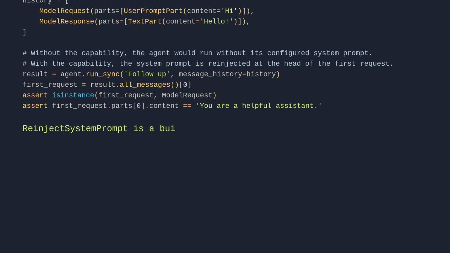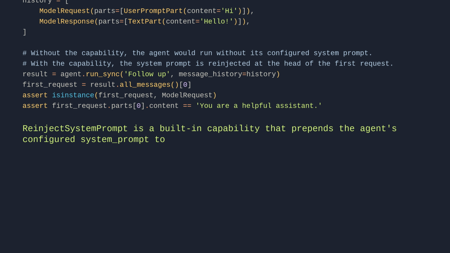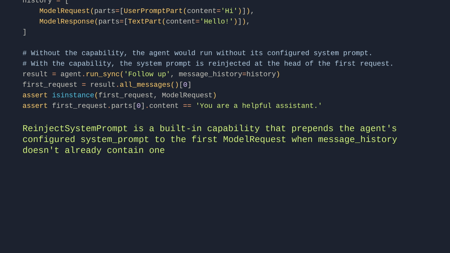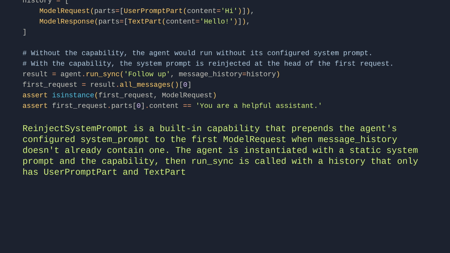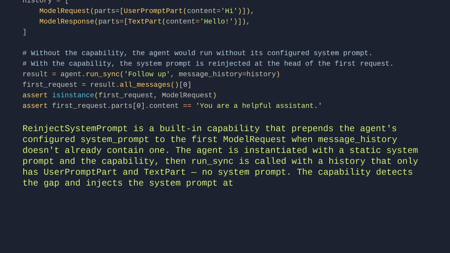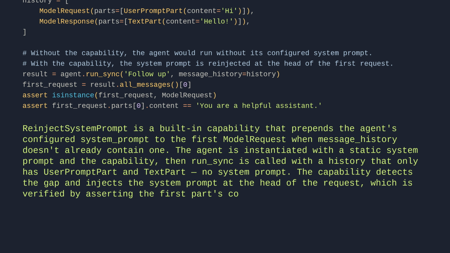ReinjectSystemPrompt is a built-in capability that prepends the agent's configured system prompt to the first model request when message history doesn't already contain one. The agent is instantiated with a static system prompt and the capability. Then run_sync is called with a history that only has a user prompt part and text part, no system prompt. The capability detects the gap and injects the system prompt at the head of the request, which is verified by asserting the first part's content.